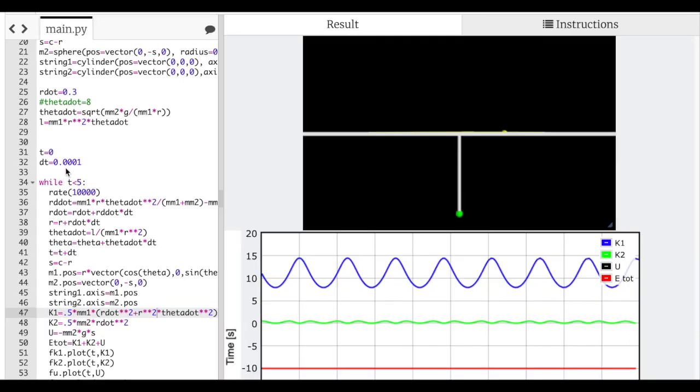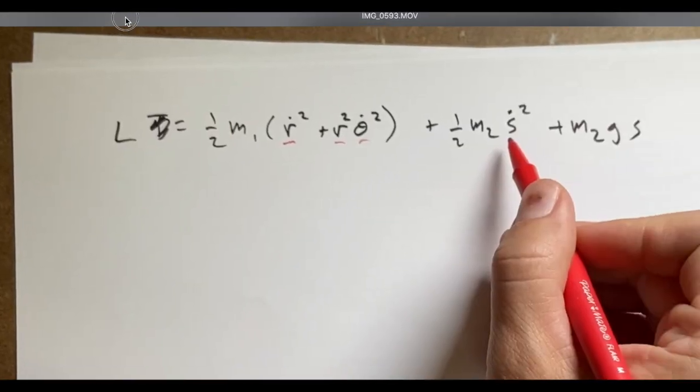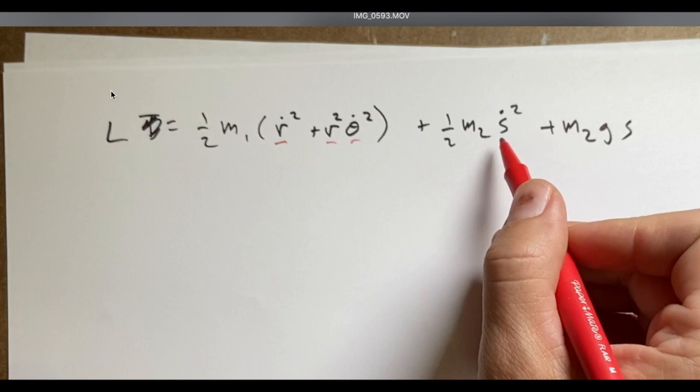Okay, I figured it out. It was a dumb mistake. You knew it was a dumb mistake. Let me see. Here's a snapshot of the calculation, and here's the kinetic energy right there. This part right here is the kinetic energy, right? So I have 1/2 m1 r dot squared, r squared theta dot squared. That was my mistake.